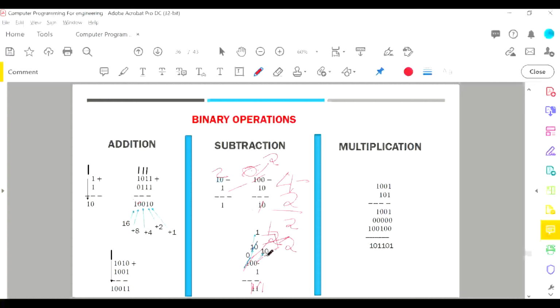Okay, so it's a little complicated. I think it's more complicated than addition, but still, if you borrow and you realize that when you borrow you have a 1, 0 or a 2, then you should be able to complete your subtraction.